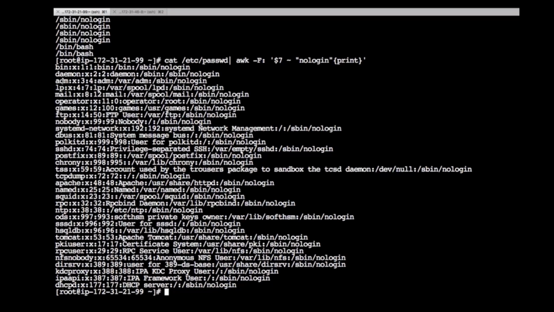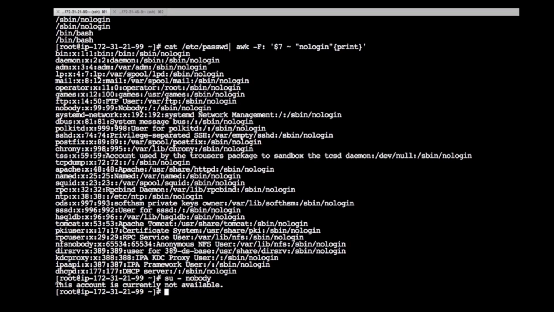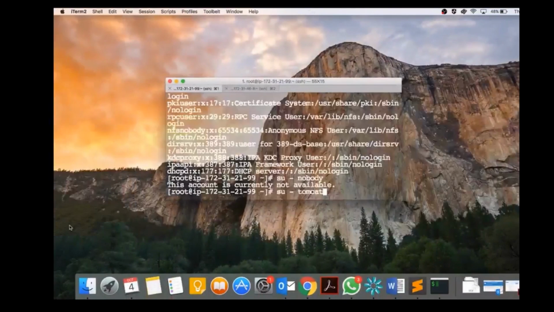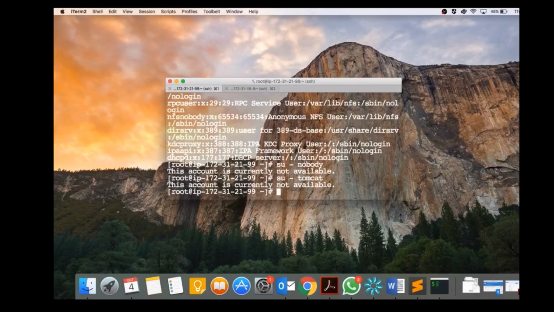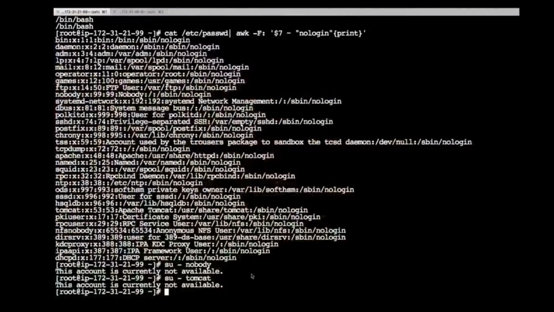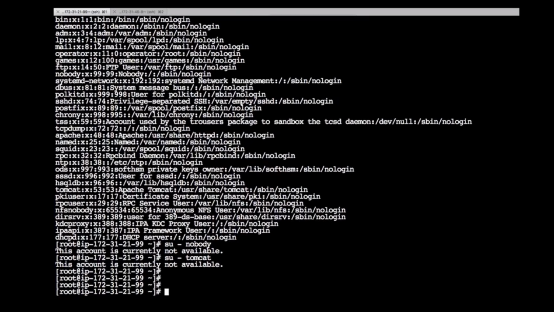And so what happens now if I take this user, you see that I cannot switch user to this user. Remember, he's got no login. This account is currently not available. You can take this one, same thing, it's complaining about the same thing. Understand? So this is the simplest way.